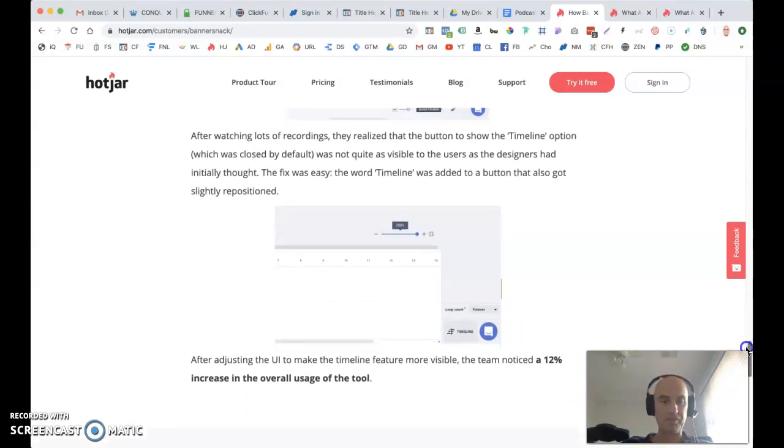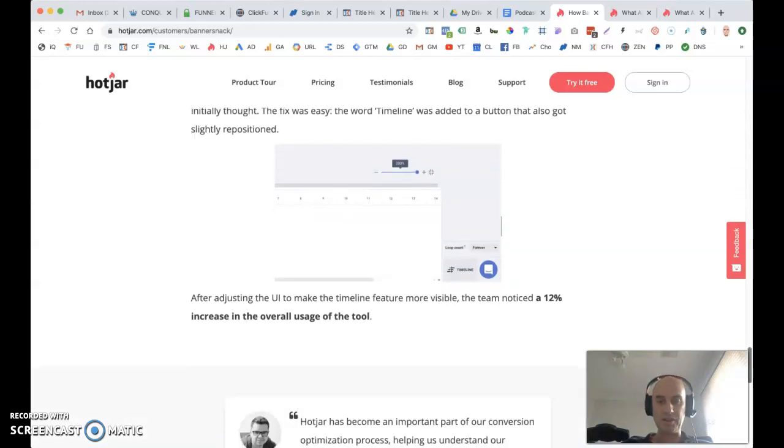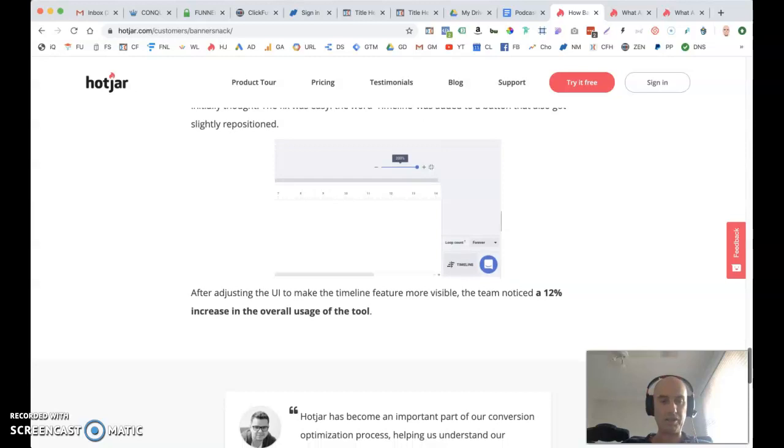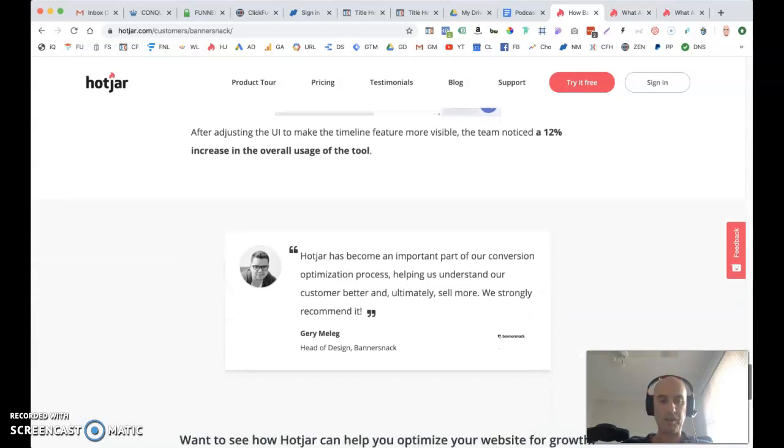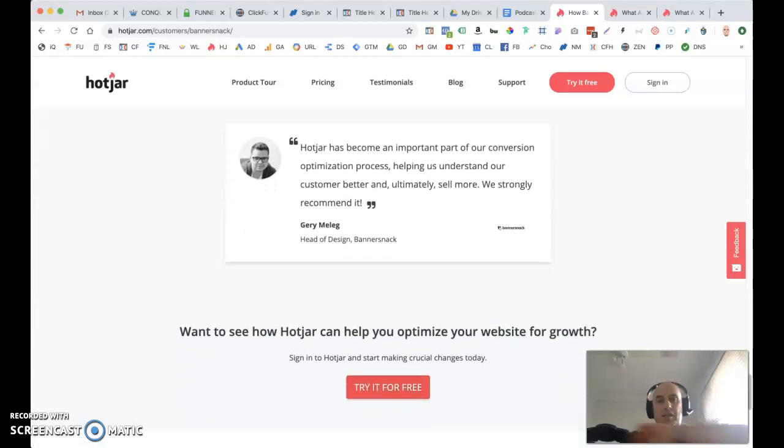they're saying here that after adjusting the user interface to make the timeline features more visible, the team noticed a 12% increase in the overall usage of the tool. And at the end of it, the head of design from Banner Snack is saying that Hotjar has become an important part of our conversion optimization process, helping us understand our customer better and ultimately sell more, which is the goal of it, that's the whole point of it, obviously. They strongly recommend it.